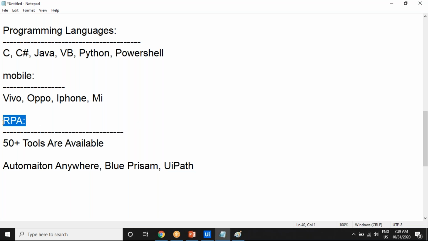So by using the RPA tool, what do we create? We are creating programs or software, right? What we create, we are creating the bots. What is it, like a software?